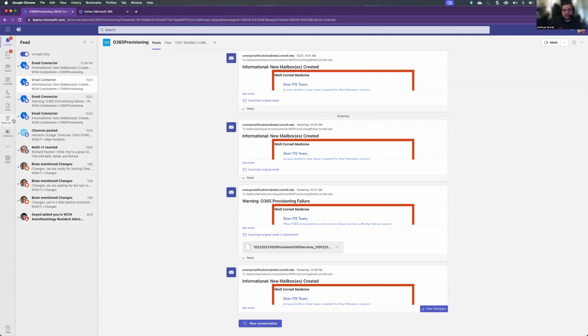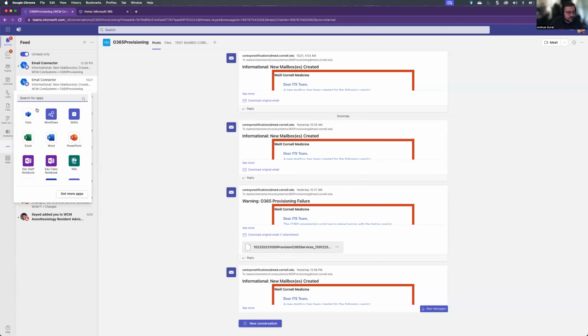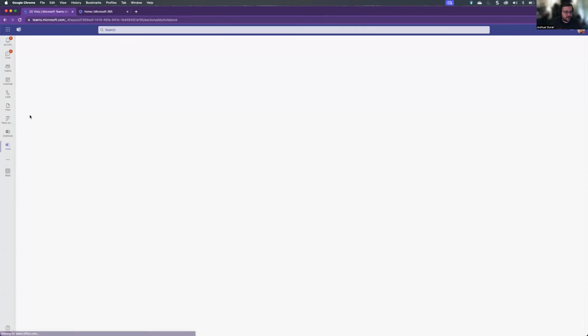So in Teams here, ignore the fact that it's in a browser. It's just for demo purposes. You can click on these three dots. Again, I see Visio right at the front because I've been playing with it in preparation for this a bunch. But if you just search for Visio, you'll see it here. Just click on it to get it to launch.